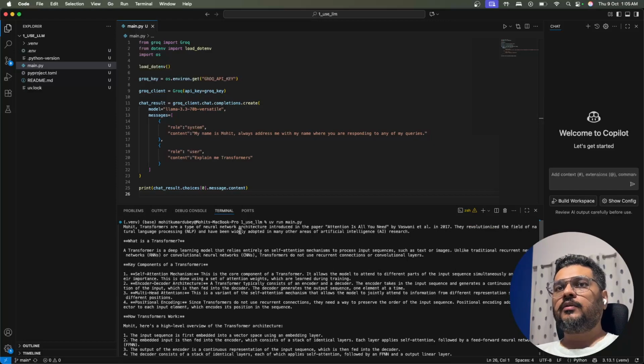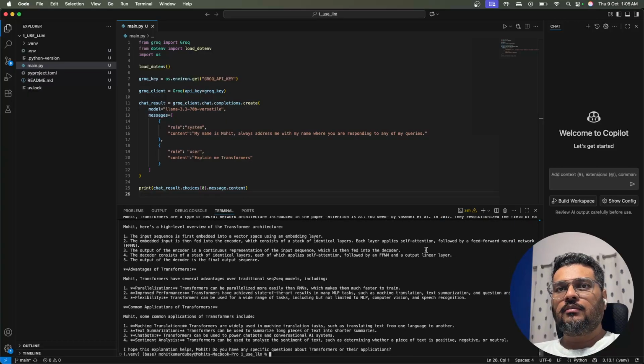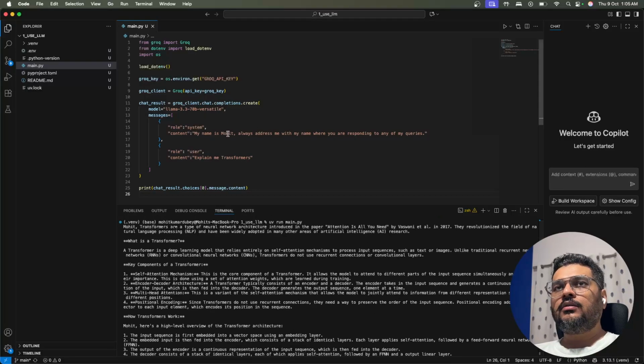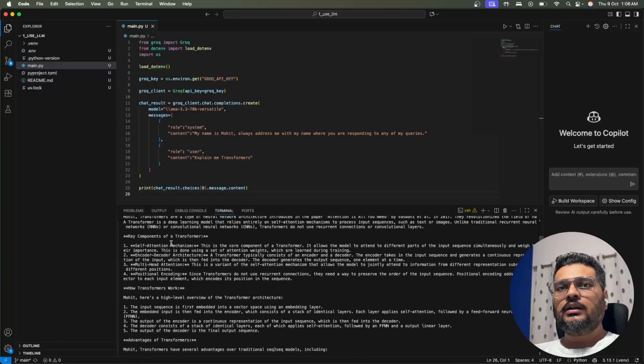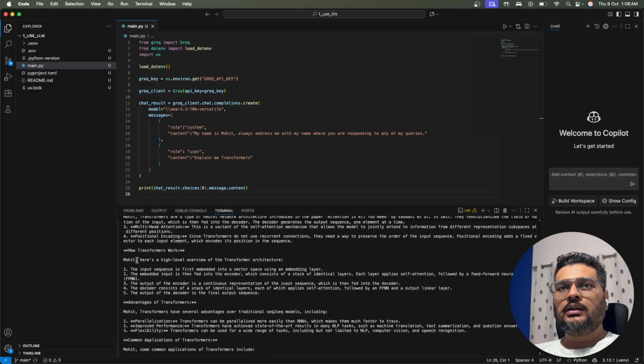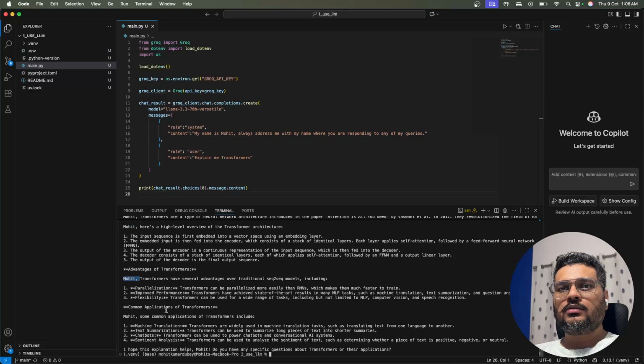Mohit, transformers are a type of neural network architecture introduced in the paper Attention Is All You Need by Vaswani in 2017, and so on. And then you can see the complete description of that particular thing. As you can see, I have given it the instruction to always use my name. My name is Mohit, so it is using Mohit over here. Whenever it is addressing something, it is addressing it with my name, in the same message also wherever required, because that is one of the instructions I've given.